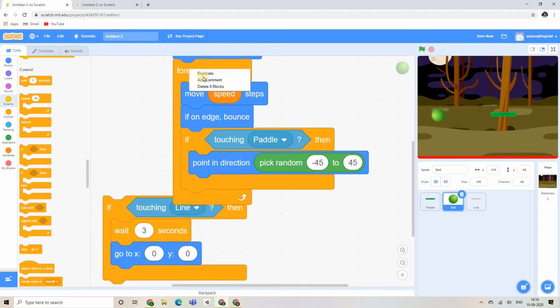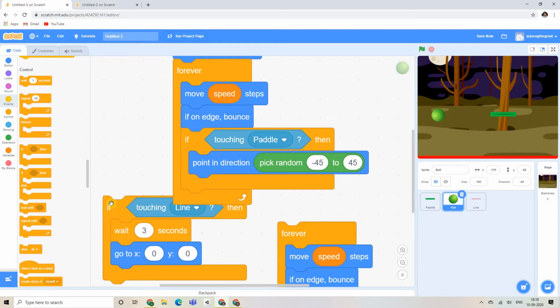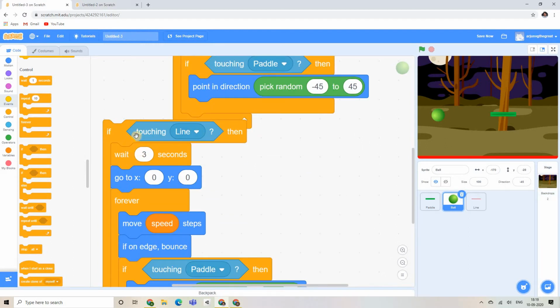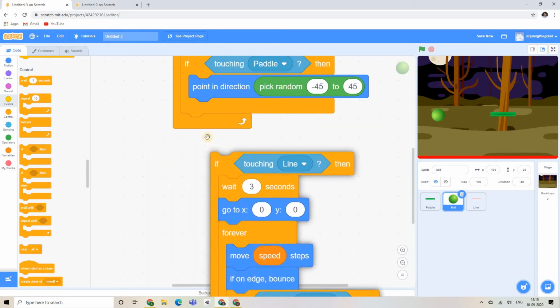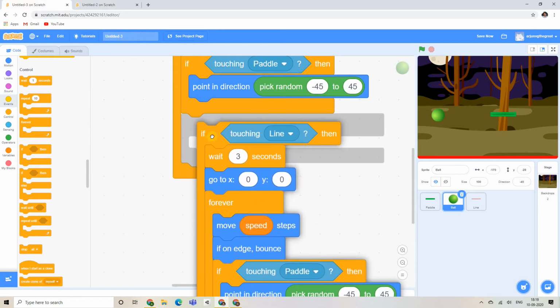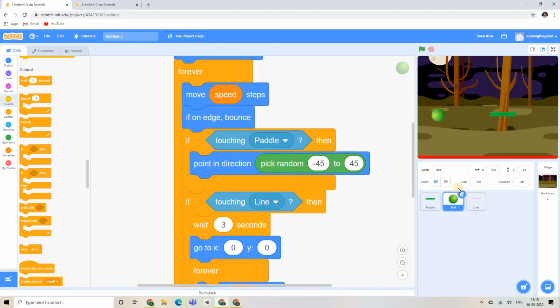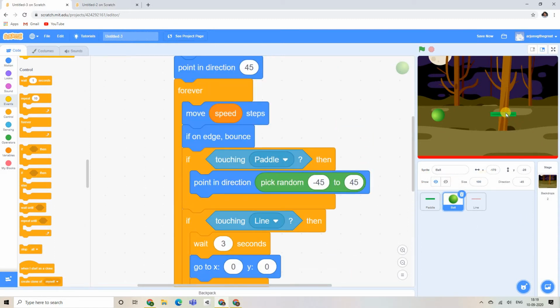You can duplicate this whole forever loop without the touching line. And then put this inside the touching if statement. And now put it inside our original script. So it's like that. And now we want the controls of our paddle.